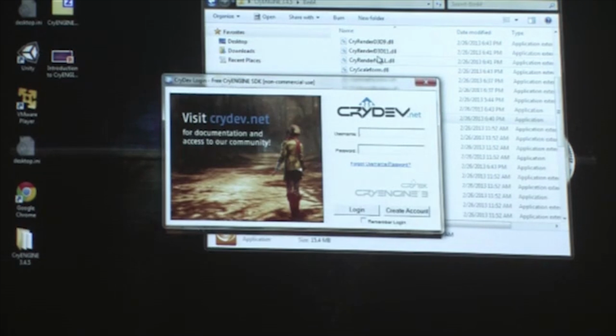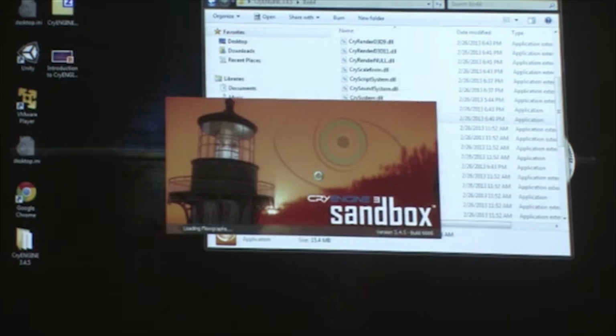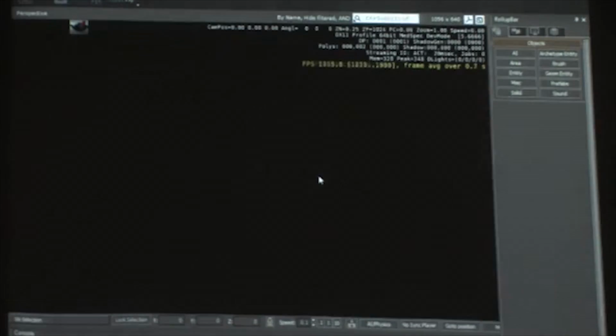Then this is going to be the first thing that you run into whenever you launch the editor or the actual launcher. Just enter your CryDev account information there, which, like I said before, you can get. You can just click Create Account, and it'll take you to the CryDev website for it. What folder was that in? It'll be either bin 32 or bin 64.